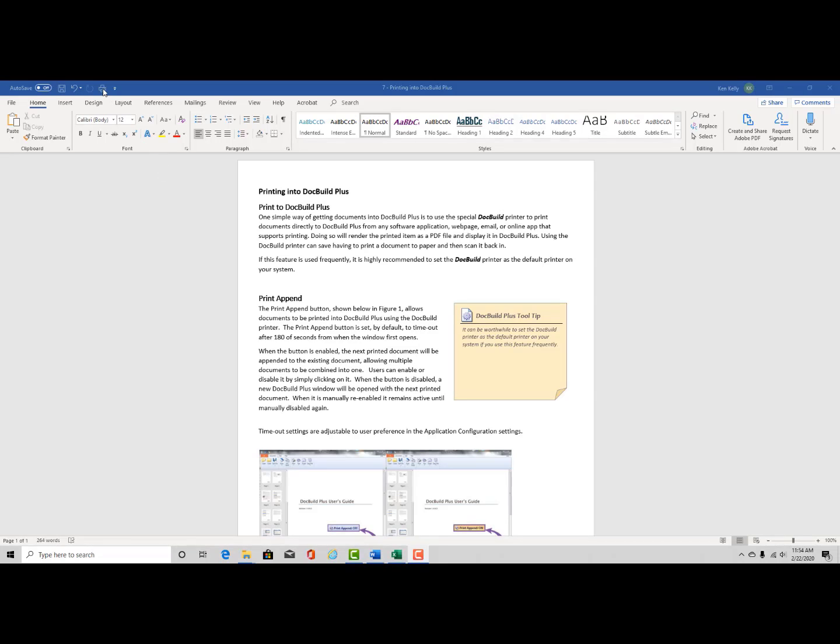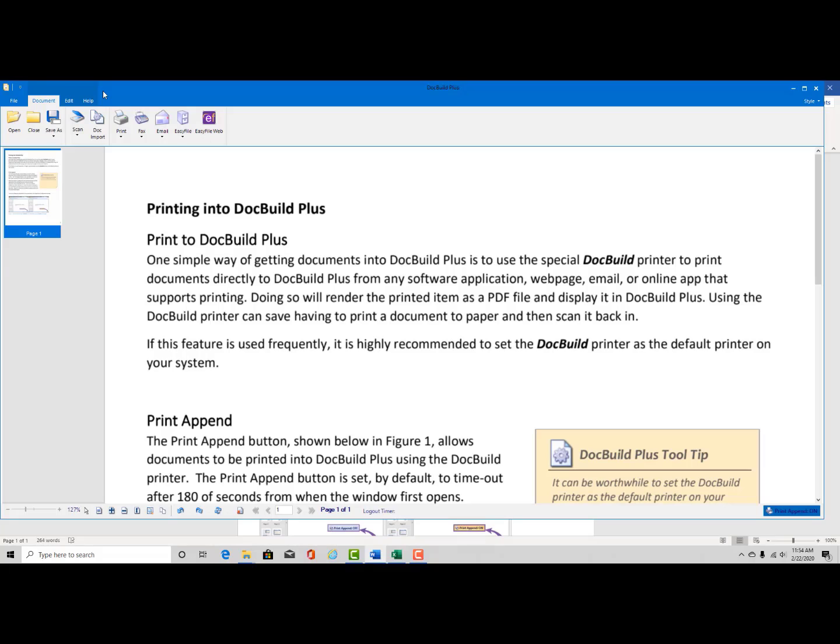Let me go ahead and print this Microsoft Word document to DocBuild. As you can see, it gets displayed in DocBuild Plus, where you can now perform a significant number of functions with it, which we will cover in depth in other presentations. If this feature is used frequently, it is highly recommended to set the DocBuild printer as the default printer on your system. Now let's discuss Print Append.